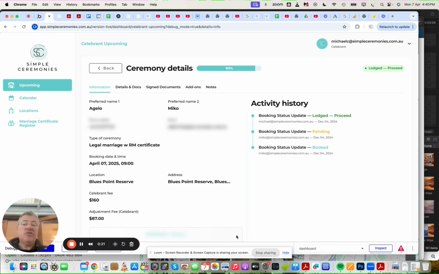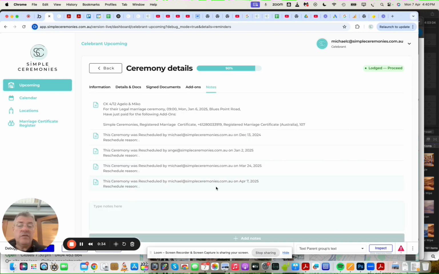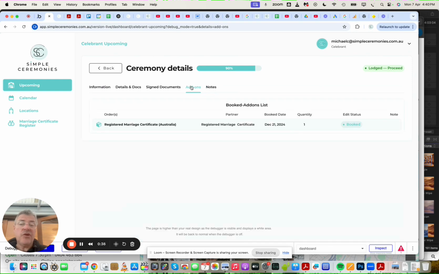The first step is I would normally jump in and have a look at the information. You'll see their preferred names. Obviously, their full details are in there. You shouldn't need to go in there. And I also check in notes, see if there's anything in notes that could be of interest, and also add-ons.